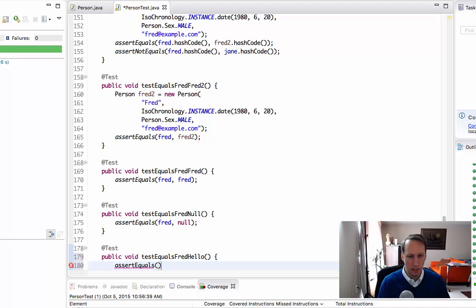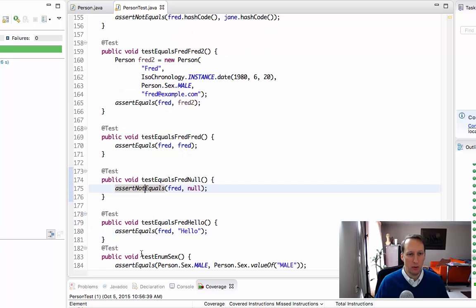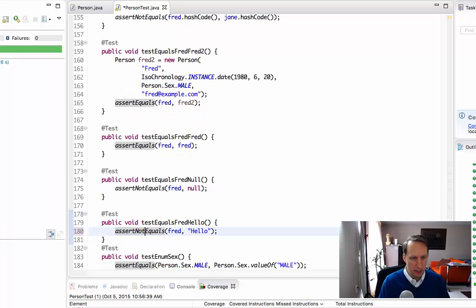And I can already see a mistake here. The mistake is, let's see, Fred should equal Fred. That's a good thing. But Fred should obviously not equal null. So that should be not equals. And Fred should not equal hello. So that should be not equals.